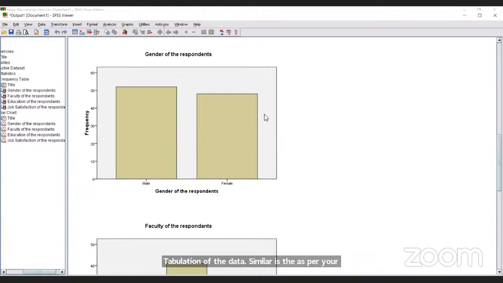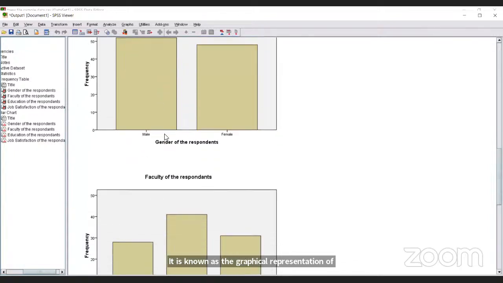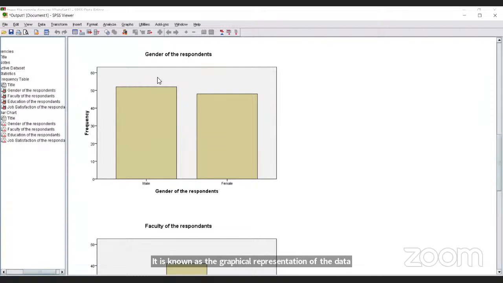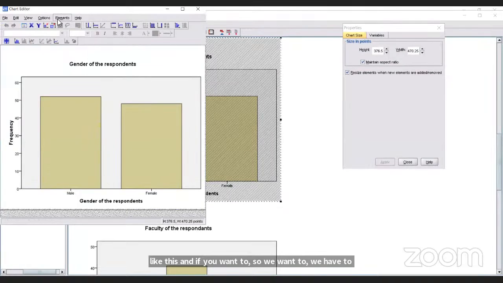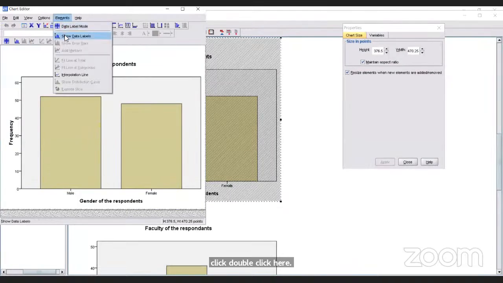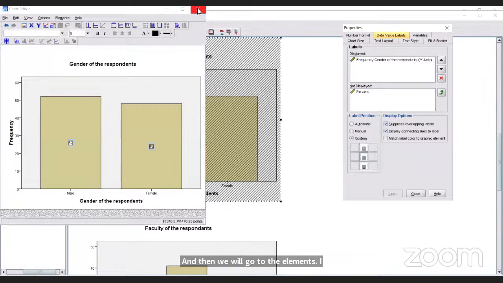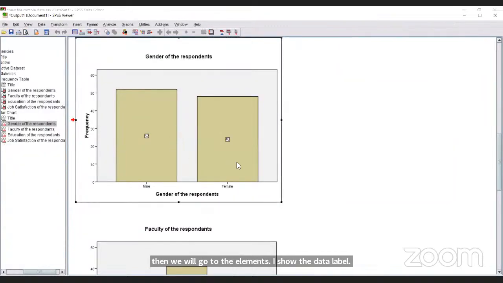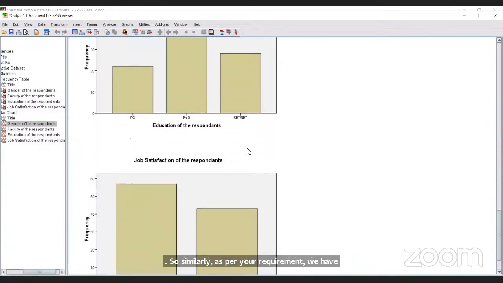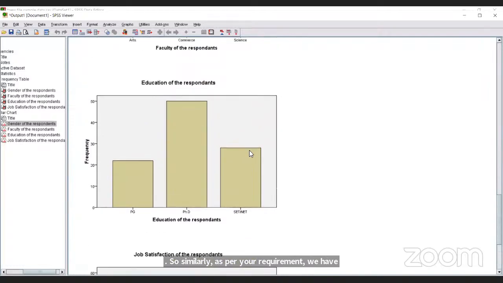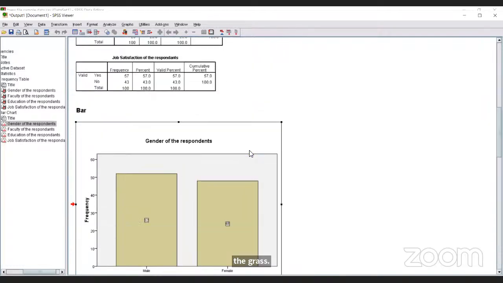This is the visualization of the data. It is known as the graphical representation of the data, like this. And if you want frequency, suppose, sir, we want frequency, then we double click here, and then we go to the elements and show the data label. Okay, so this is the percentage we are showing here. Similarly, as per your requirement, we draw the graphs. Okay, so this is the basic.